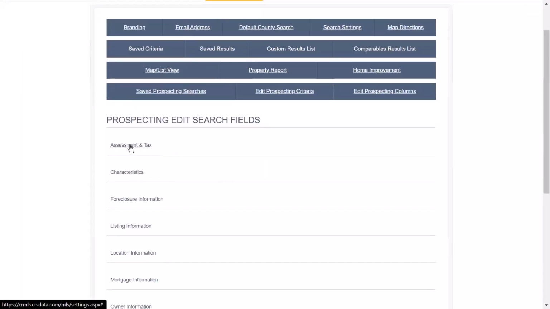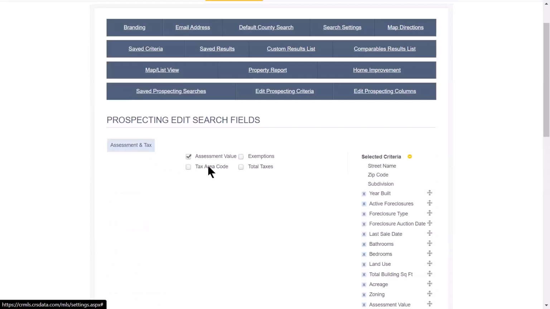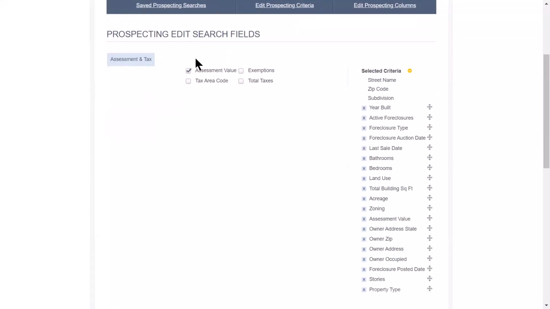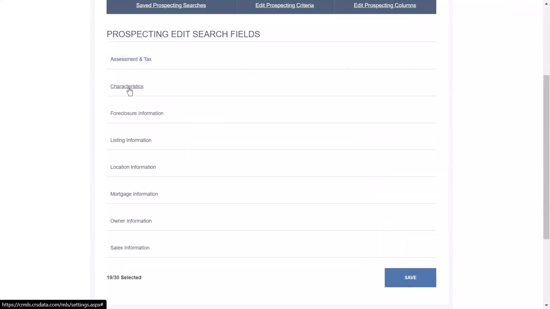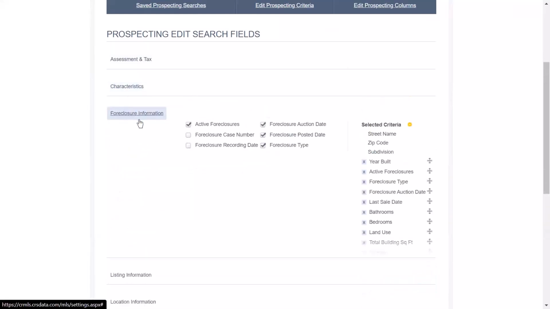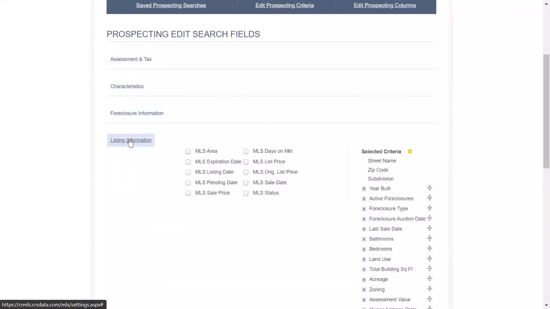So I can open tax and assessment, and I can choose any of these fields that I want to add to my search criteria. Everything that has a check is over here on the right-hand side under my selected criteria. I can also remove it from here or put it into any order by clicking and dragging from here. So you have all your categories again, characteristics, you have foreclosure information, listing information, and so on.